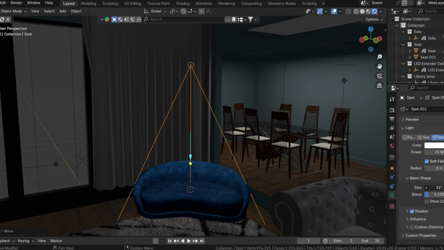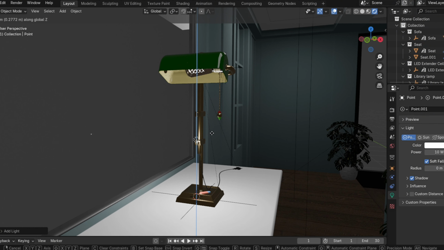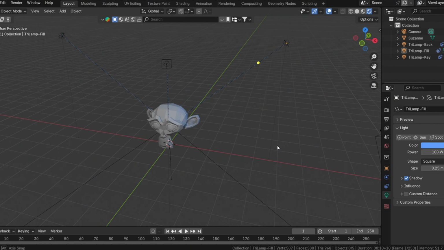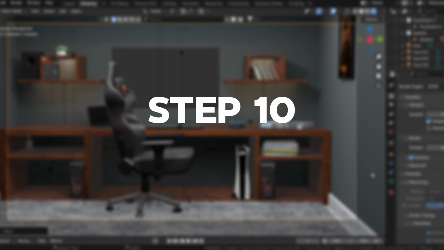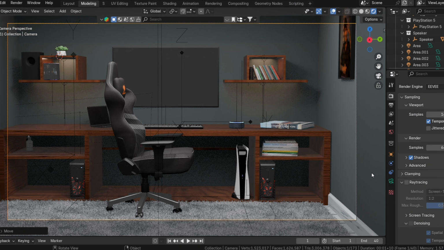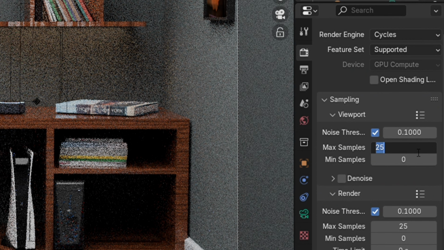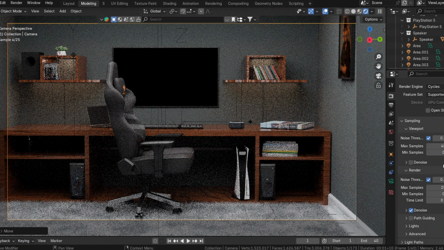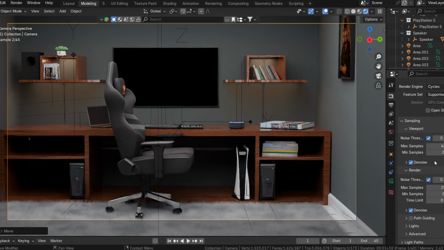Step 9. Testing and fine-tuning. 1. Use rendered view. See real-time changes as you adjust lights. 2. Test different angles. Move your lights around to find the most flattering positions. 3. Save presets. Once you find a lighting setup you like, save it as a Blender file to reuse in future projects. Step 10. Rendering your scene. Once your lighting is perfect: 1. Switch to Cycles for the most realistic results. 2. Increase the samples in the render properties for better quality. 3. Enable denoising to clean up noise in your final render.